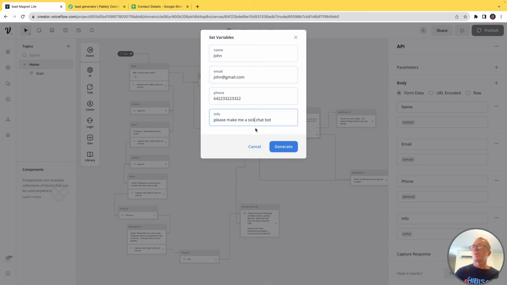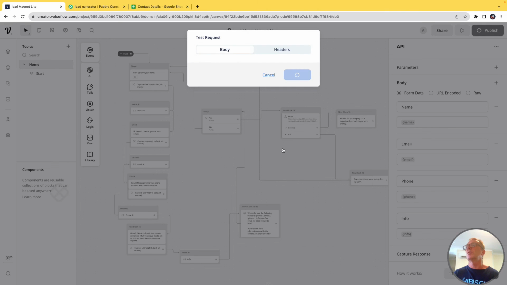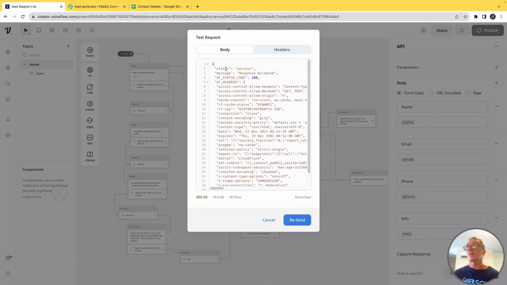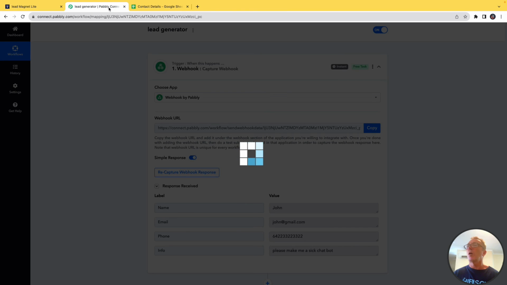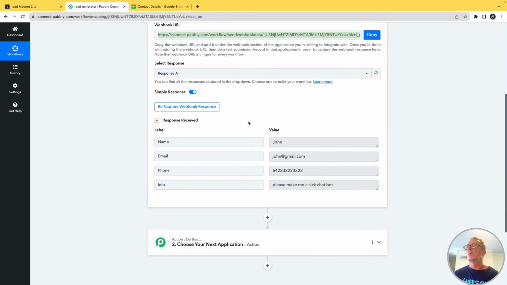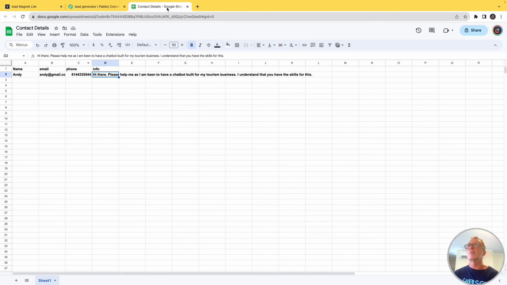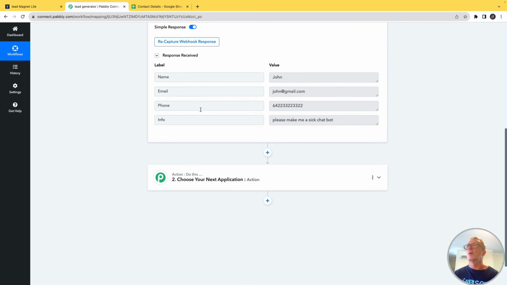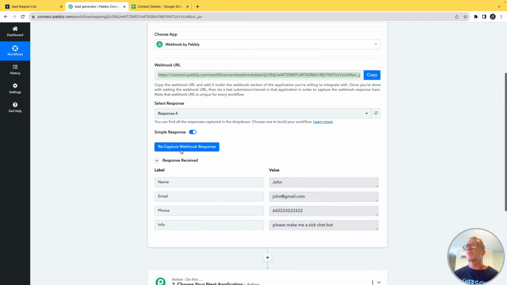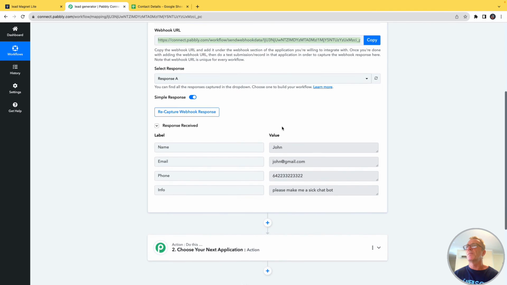Let's see, chatbot, there we go. Generate. Success, it worked. Okay, so that might have even, yeah, it hasn't come through here yet. So that's cool. So that stopped twirling round and round. So that indicates to me that that's all up and running. So we've got here name, John, email, john@gmail.com, phone.